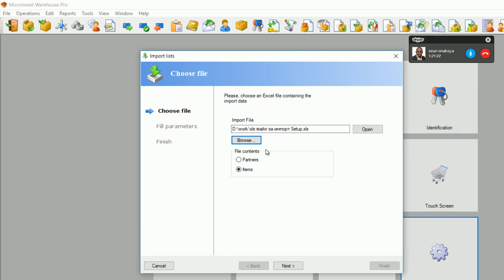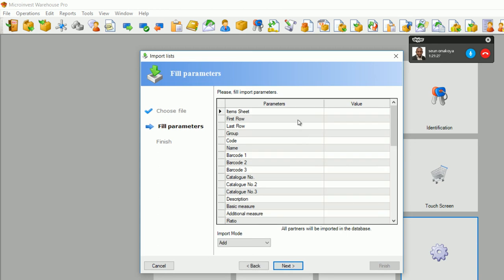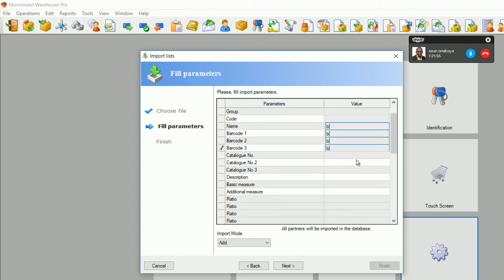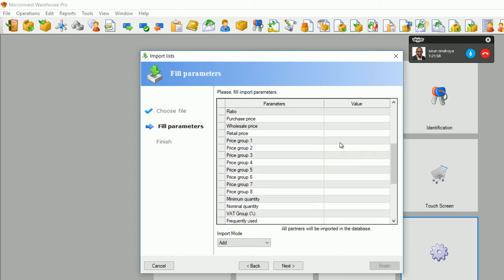Okay, open. You choose the button Items, and in the next window you choose in which column is the name, in which column is the price, and in which column is the code. Just enter the character. For example, in column A we have the code, in column B we have the name, and in column C we have the price, the retail price.